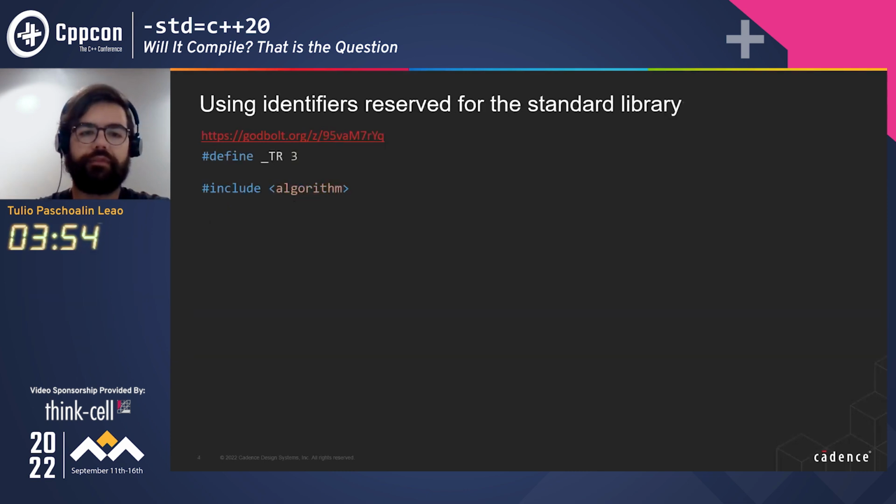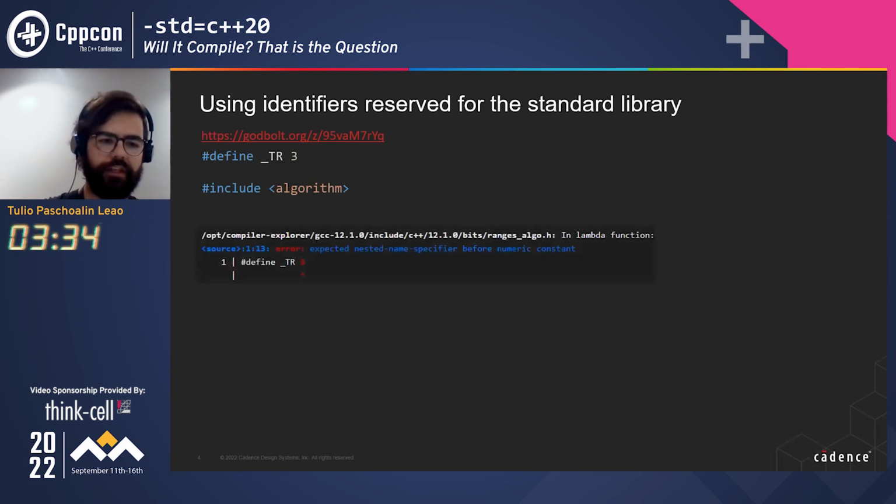Then we get to identifiers reserved for the standard library, anything starting with an underscore followed by uppercase letters, and then there are other rules, is reserved for the STL. So if you're defining or using identifiers that are named like this, you're bound to face some issue, or you can face some issue at any time that you change the compiler. So also just rename this, because in this case, just including algorithm, redefining this would get you to an error.